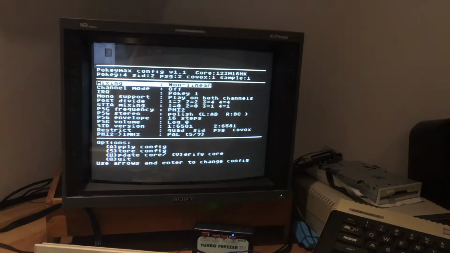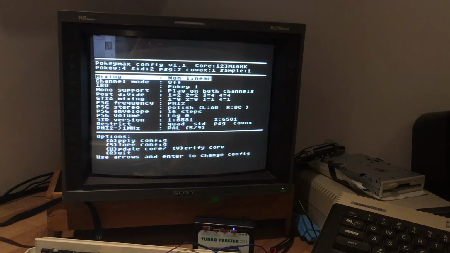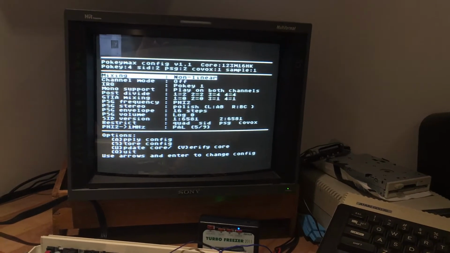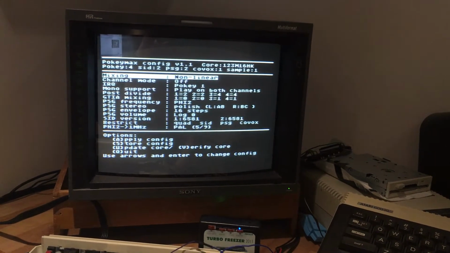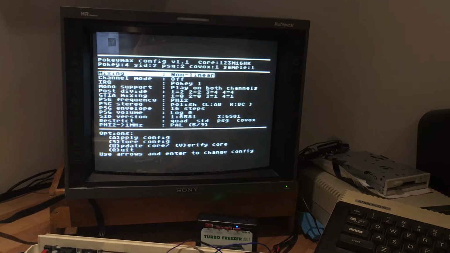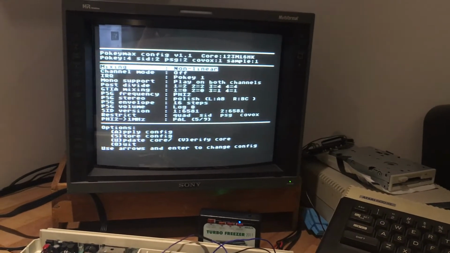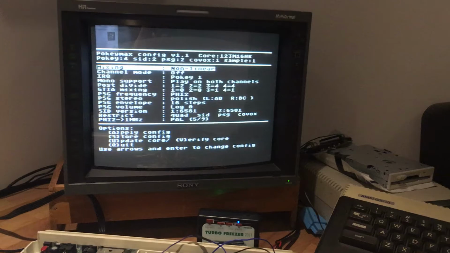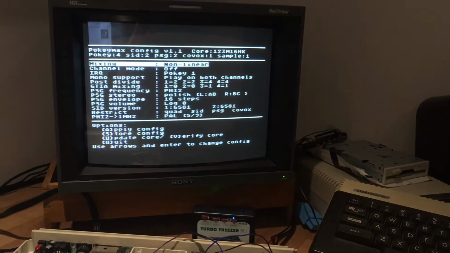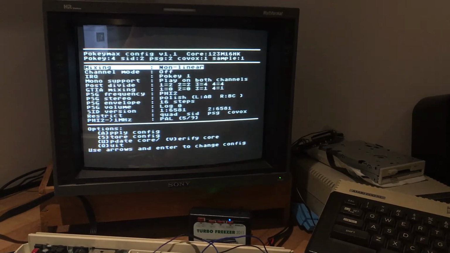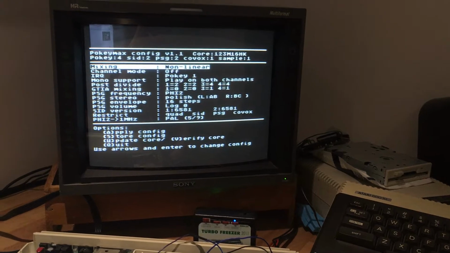Here's a quick walkthrough of the Pokeconfig tool. At the top of the screen we can see the version of the software and the version of the logic on the FPGA. So 123 is the core version, M16 is the size of the FPGA, HK is the type of the core.